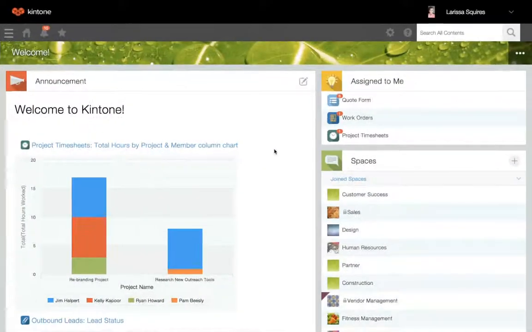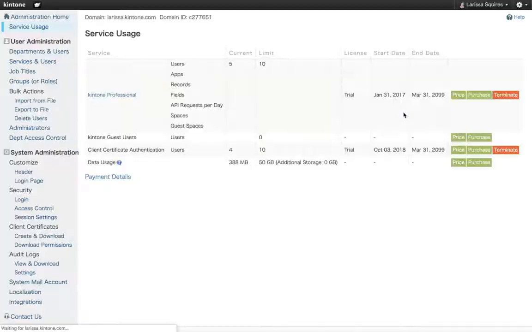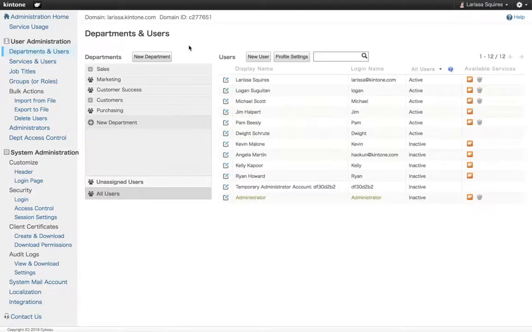Today I'm going to walk you through adding new users to your subdomain. So to add new users, let's first navigate to user administration by clicking the gear wheel and selecting users and system administration. We're then going to come over here and click departments and users.